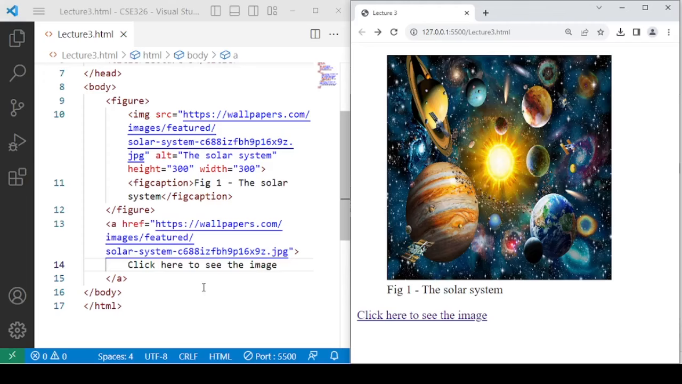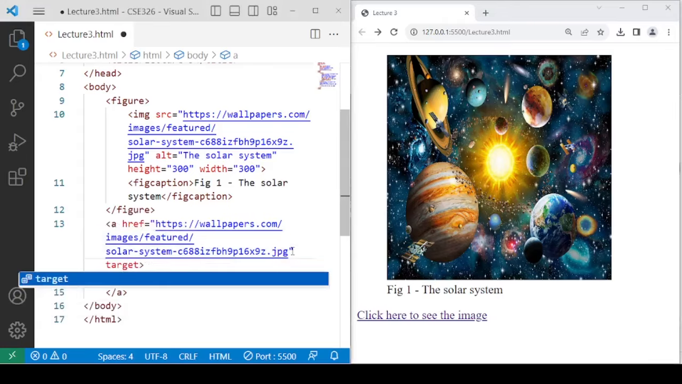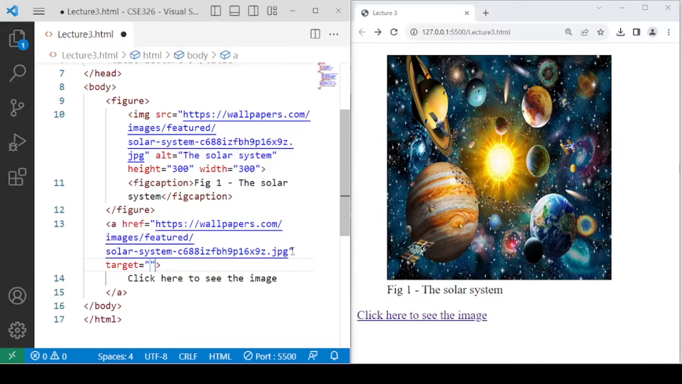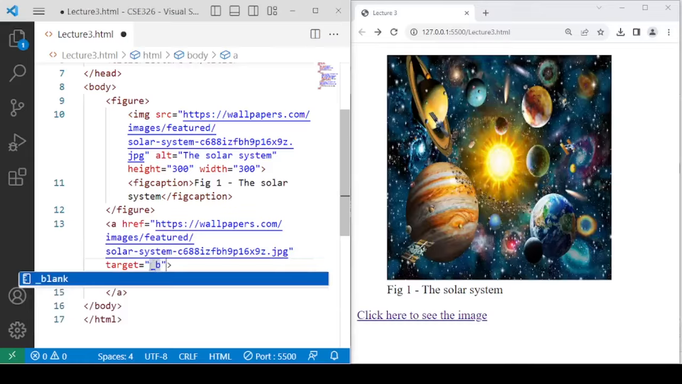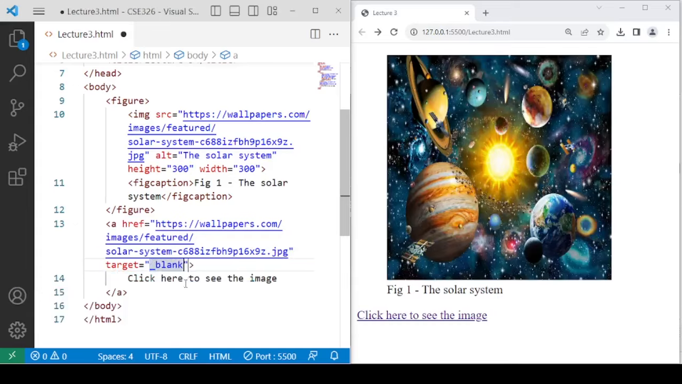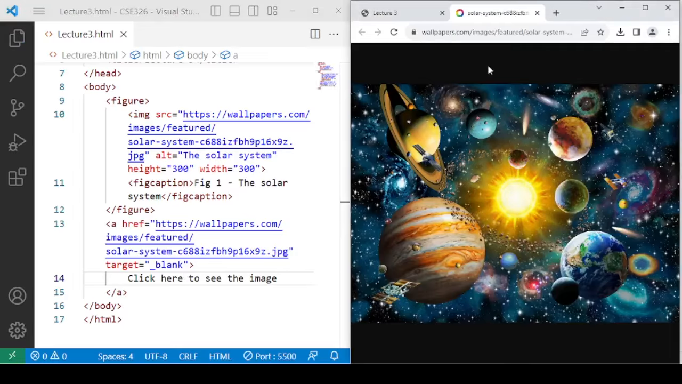So right now, we need to add one more attribute, that is, you can mention target. Target equals to. Inside this target, you need to specify _blank. The underscore blank helps you to open any link in a new tab. So come to your web page and click, and you can see that the image is now opening in a new tab.